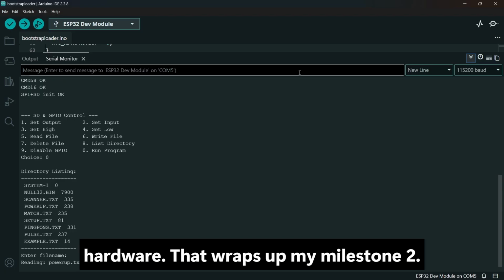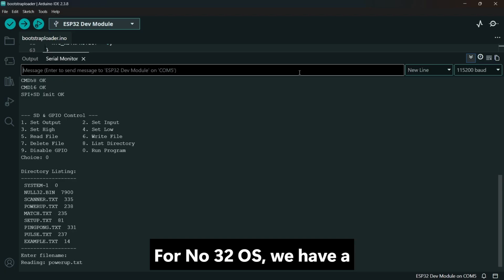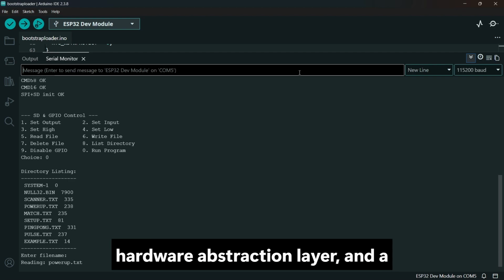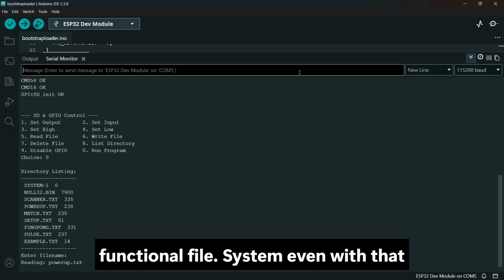That wraps up my Milestone 2 for Null32 OS. We have a working trampoline loader, a solid hardware abstraction layer, and a functional file system, even with that bug.